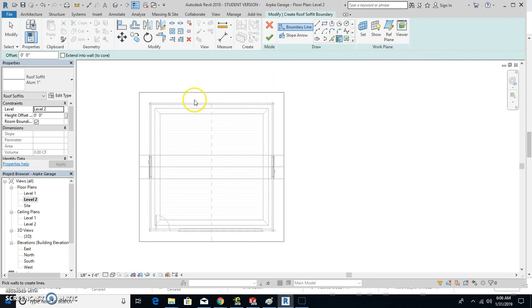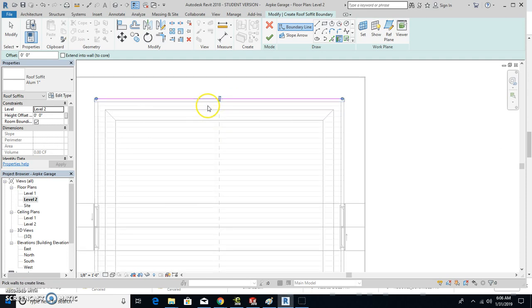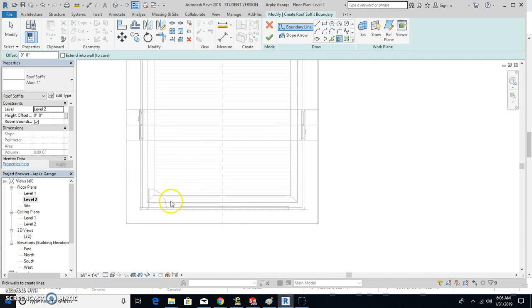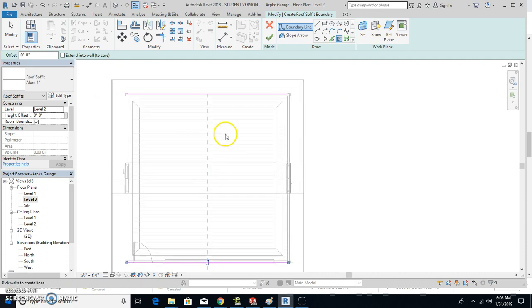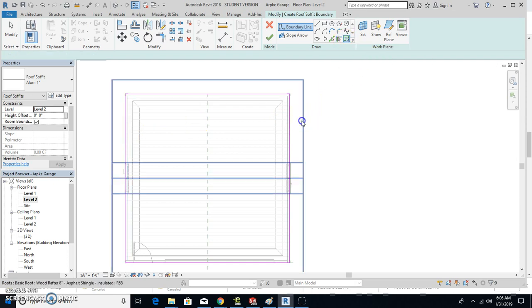We're only going to put this soffit on the eaves, not the rake or the gable of the building. So again, pick this wall and make sure it's pointing to the outer wall. And then pick this wall. So we're going to pick all 4 of these walls, and I'll show you how we're going to trim this out in a minute. And then pick roof edges, so pick the roof.